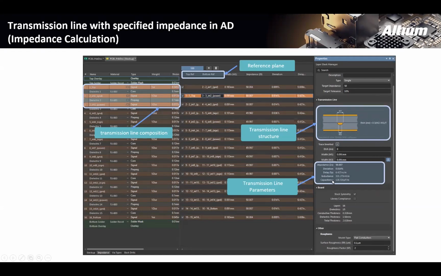You see the impedance calculation. When you set up an impedance, you're able to define the impedance value, also the target tolerance. That certainly gives you more wiggle room to have trace widths and a topology that's going to work best for your design.